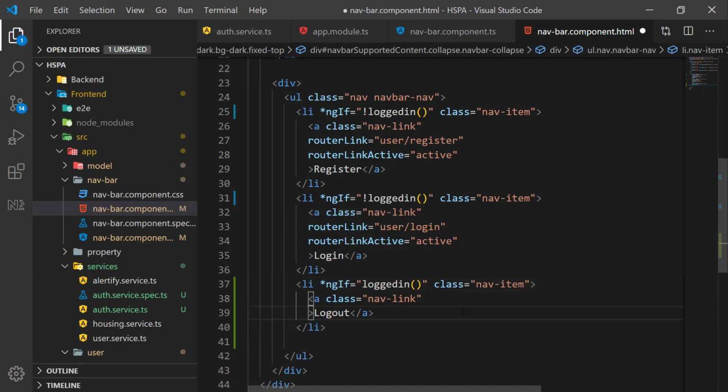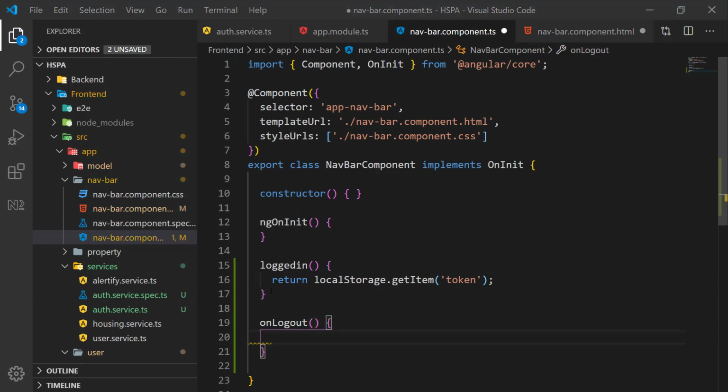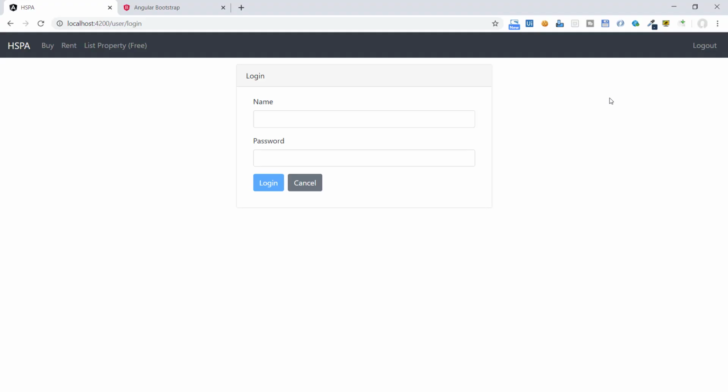Let's remove this router link. And here on clicking this logout button, call the onLogout function. And here just remove the token from local storage in onLogout. So now if we click this logout button, our token is deleted from local storage and the register and login links become visible. And on successful login, again the register and login links become invisible and this logout button becomes visible. Also on successful login, this login box should disappear and the user should be redirected to the home page.